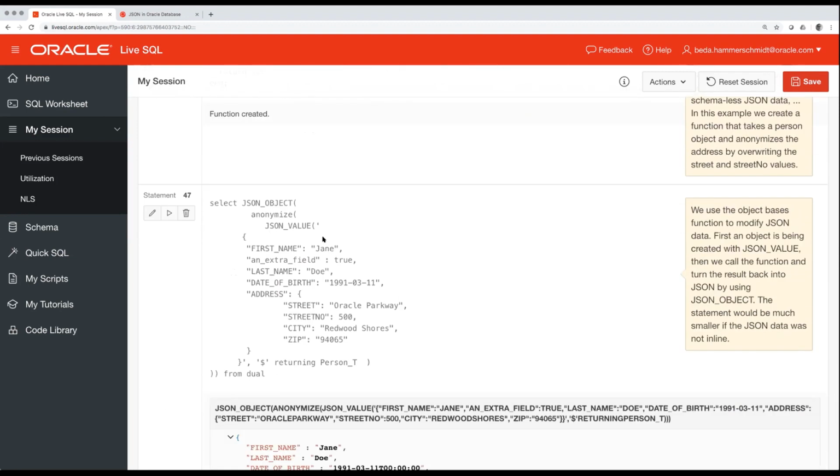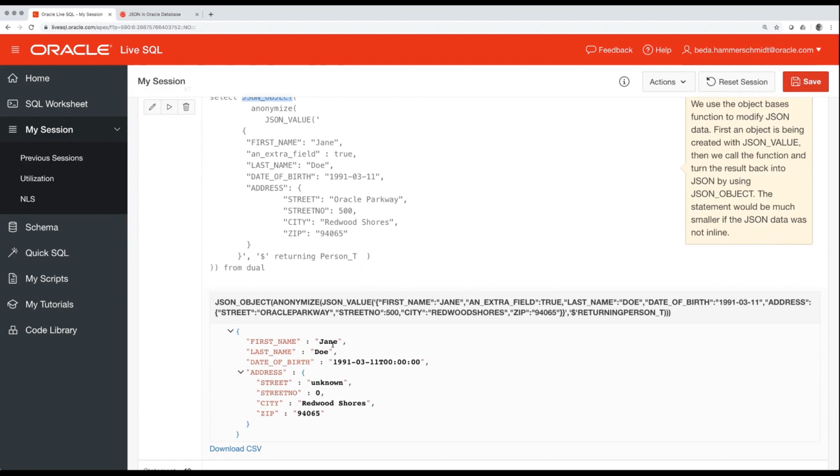Anyway, this example looks long, but it only looks long because I inline the JSON data, which is my person with a street address, Oracle Parkway 500. So I use JSON value to first build the object type person T. I feed this into the anonymize function, which returns me the object type without the street and street number information, and then I use JSON object to turn it into JSON again. This is the result. We see that the street is unknown and the street number is 0. So this would look much smaller if you would just remove all this inlined JSON.